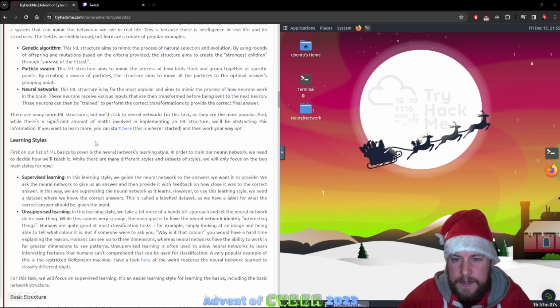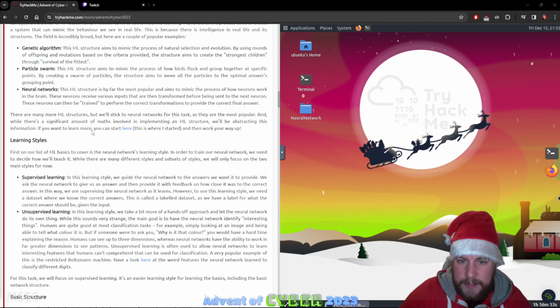And neural networks. The machine learning structure that is by far the most popular aims to mimic how neurons work in the brain. These neurons receive various inputs, which are then transformed before being sent to the next neuron. These neurons can then be trained to perform the correct transformations to provide the correct final answer. There are many more machine learning structures, but we'll stick to neural networks for this task as they are the most popular. While there's a significant amount of maths involved in implementing a machine learning structure, we'll be abstracting this information. If you want to learn more, you can start here.